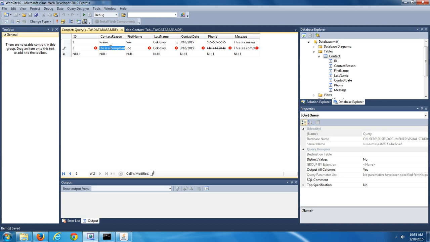But if I change that to complaint, which hopefully is less than 10 characters, let's see, that's 1, 2, 3, 4, 5, 6, 7, 8, 9. I should be able to save that data, and I am, without any error messages. So that's interesting to note.